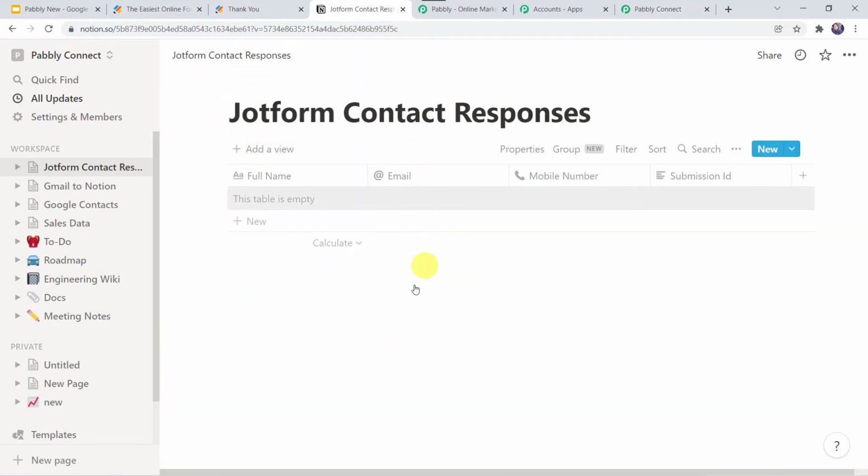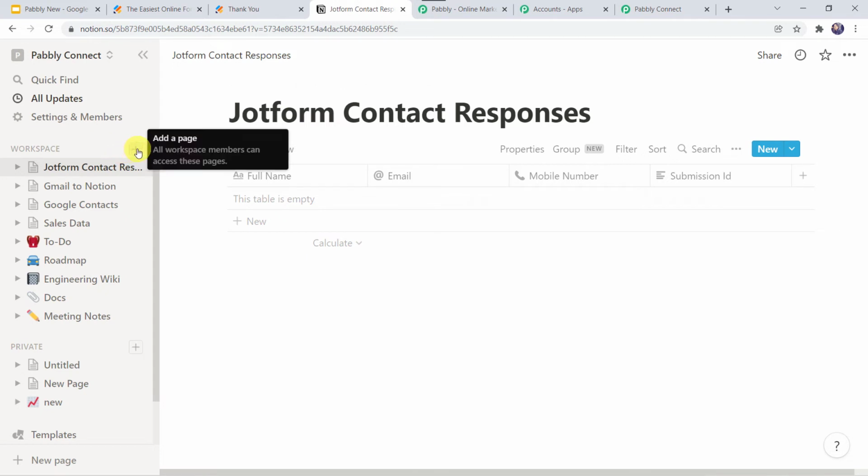Here I have already created a workspace or a page named JotForm Contact Responses. If you want to add a new page over here, by clicking on this plus sign, you can add a page. Here I have added few fields, that is full name, email address, mobile number and submission ID. And if you want to add some more fields to this particular page, you can add it by clicking on this plus sign. Okay. So now let us go to the settings and members option.